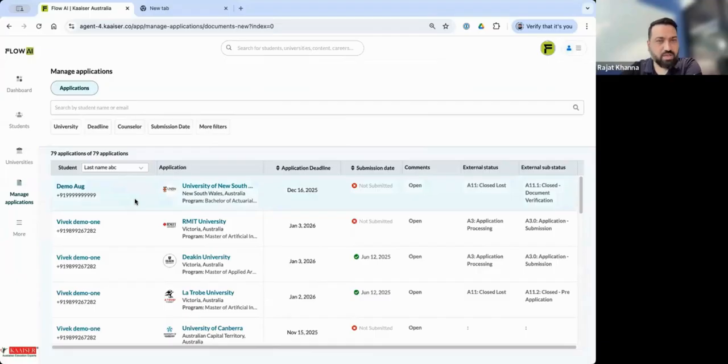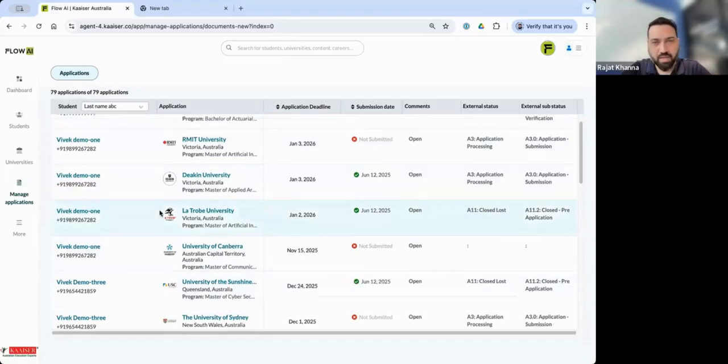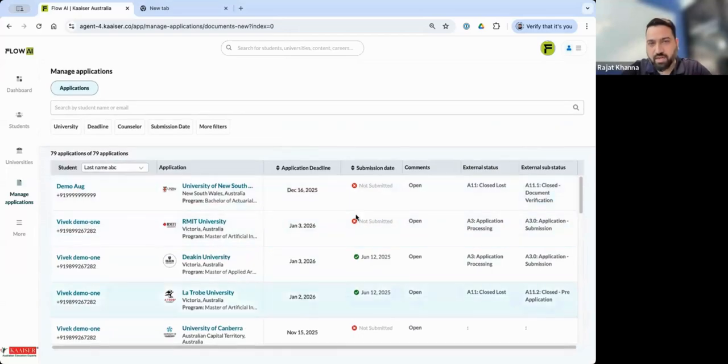In this, you see that each row is an application. So if, for example, there is one student but they have put in five applications, you'll see five rows. For example, Vivek Demo 1 has an application for RMIT, the same student for Deakin, the same for La Trobe, Canberra. So this is not by student, this is by application. What was the deadline? When did you submit this application? And then what is the status?